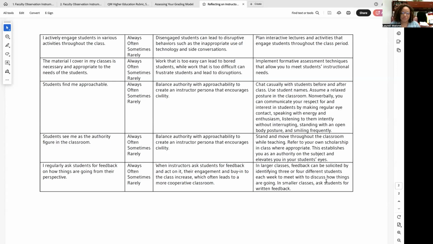Refer to your own scholarship in class where appropriate. This establishes you as an authority on the subject and elevates you in your students' eyes. Walk around the room, stand, teach from the back, do something different. So again, this tool will be given to you. It's a way for you to self-reflect, but it's also going to let you know how it impacts students if you're not doing this as often as you should, and then what you can do. And I think those were the two.